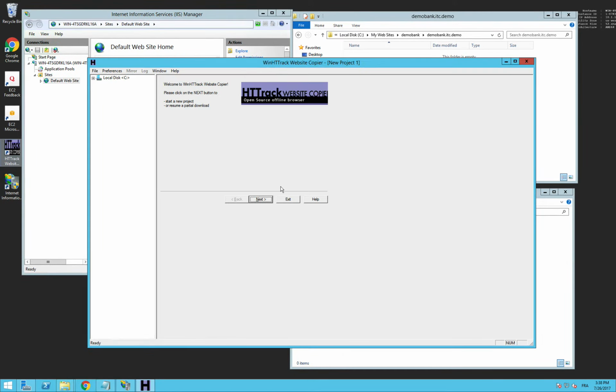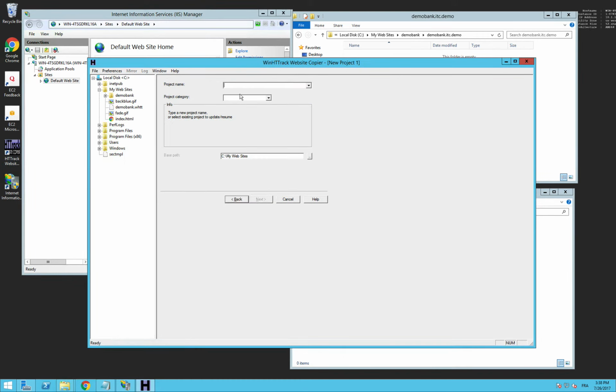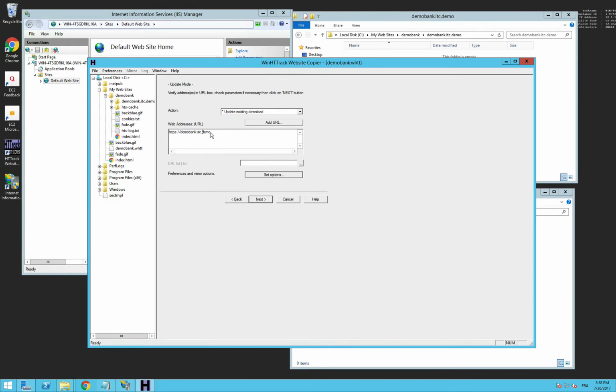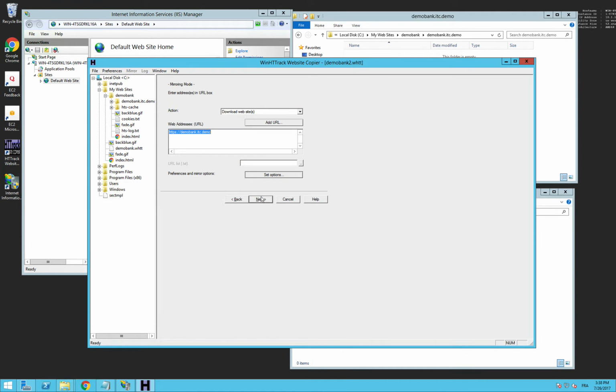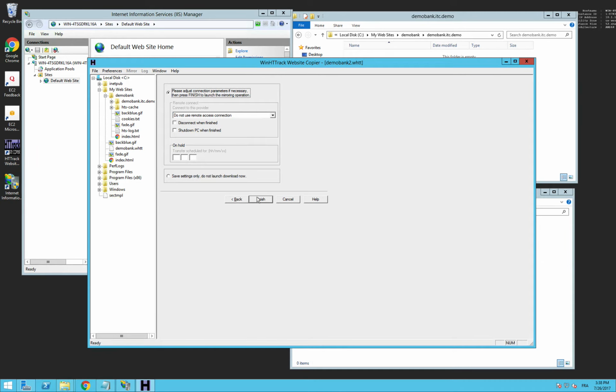Let's go, give a name, demo bank. Next. The URL is https demobank.htc.demo. So just change the name for a new one, for a new demo. New project, demobank.htc.demo. So it's an https. Great. Next, finish.